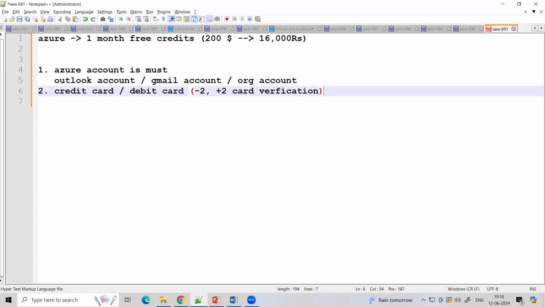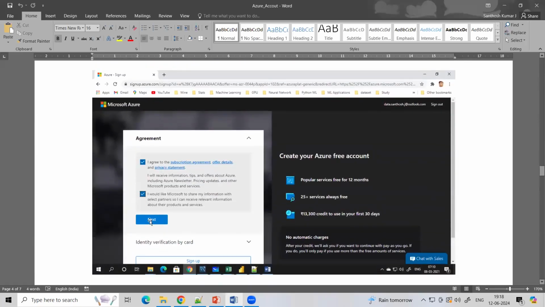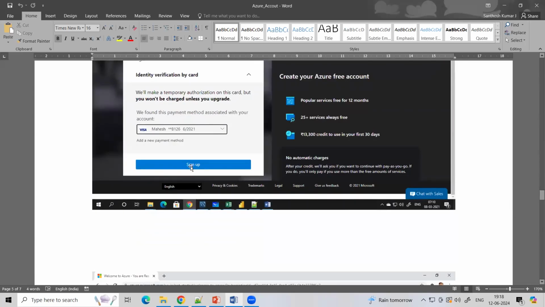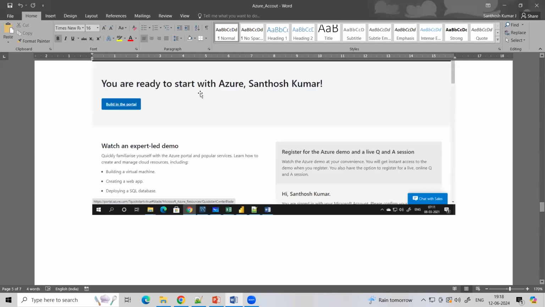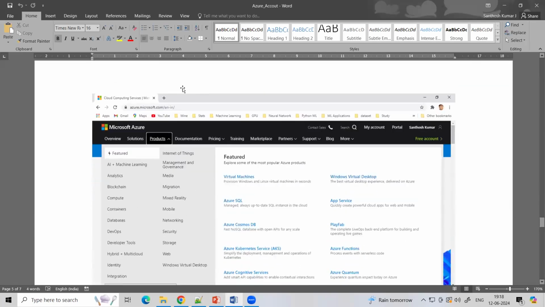So Microsoft Azure is also brilliant, better than us. They put in a lot of authentication, OTP authentication, your CVV, everything you need to enter. After this, your account will be created. Okay, now once you give this information, just go for next, verify your card details, and automatically you sign up. Once you sign up, this is what you will be able to see. You're ready to start with Azure and your account will be created.